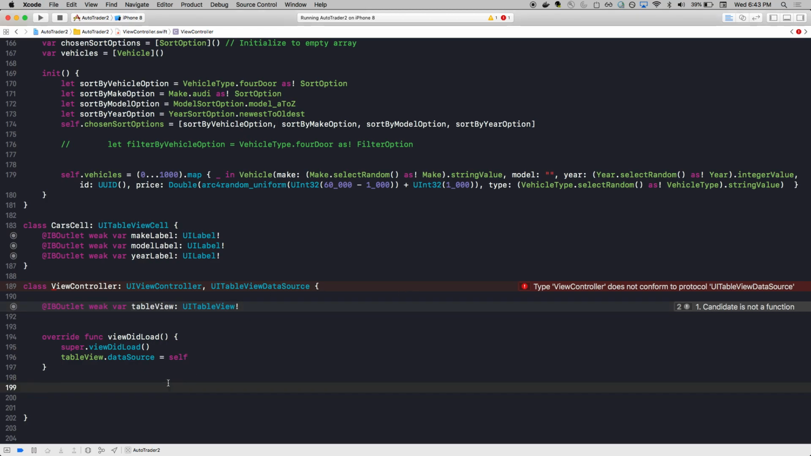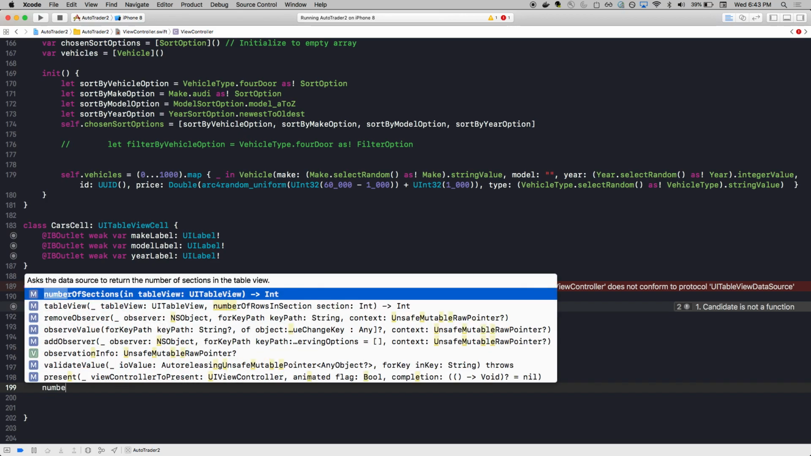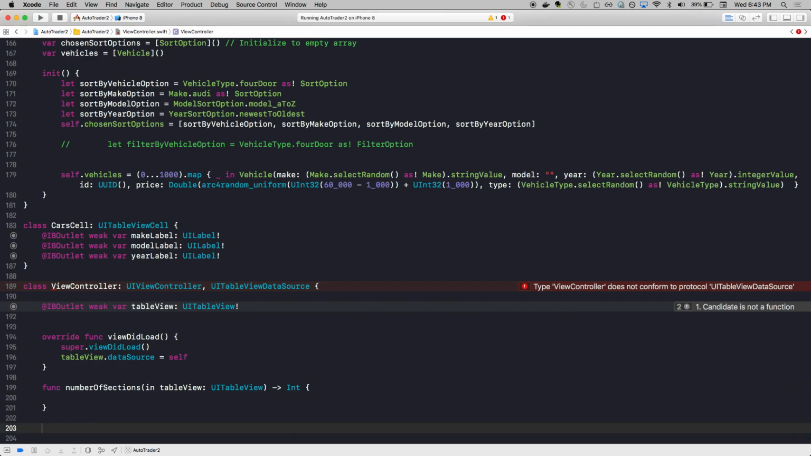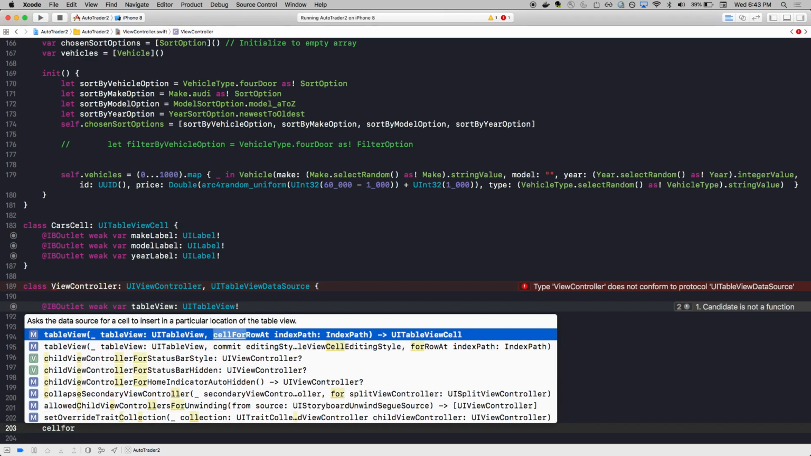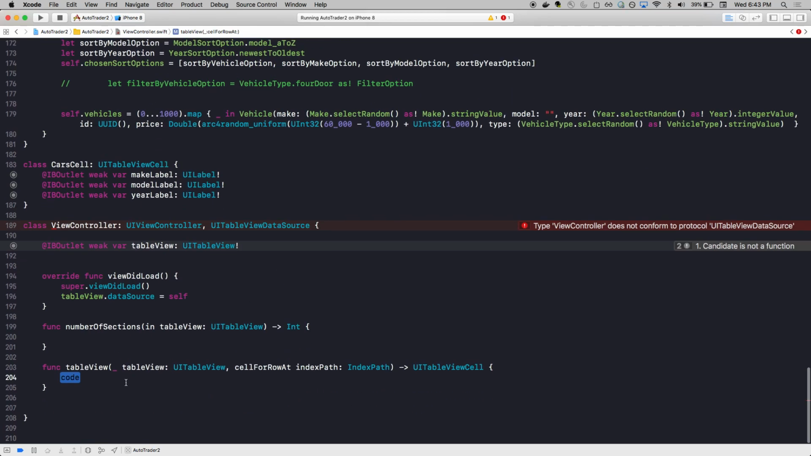If I just start typing, there are certain functions that you need to implement in order to get this error to go away. One of those is the number of sections in the table view. The other one is the cell for row at a particular index path. And an index path is a structure that holds on to the section and the row. So think of it like column and row of the table itself. For number of sections, we'll get to that in a second. So right now I'm just going to return 0.